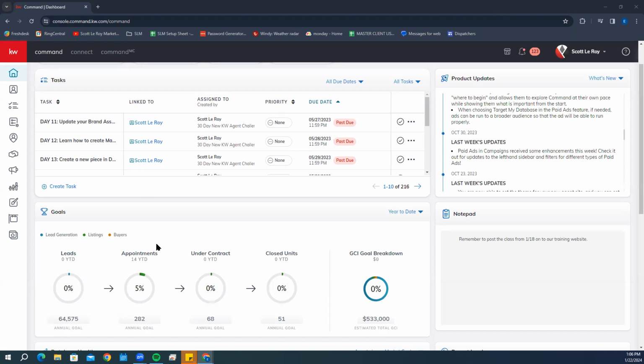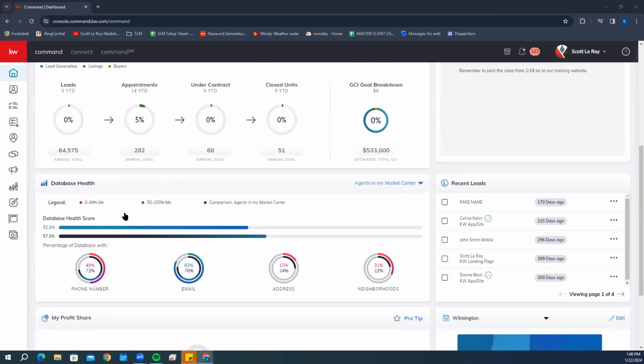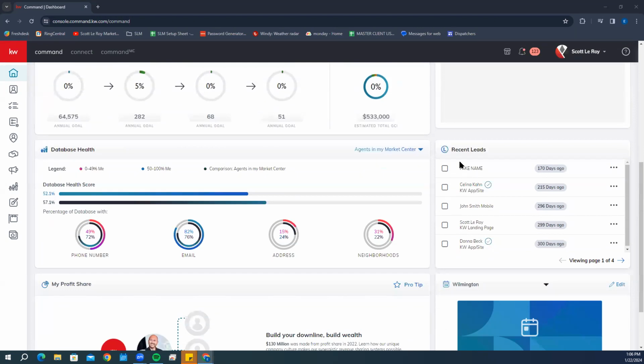Next, we have our recent leads. You are able to see their name, the source the lead came from, and the time frame in which they recently came in.